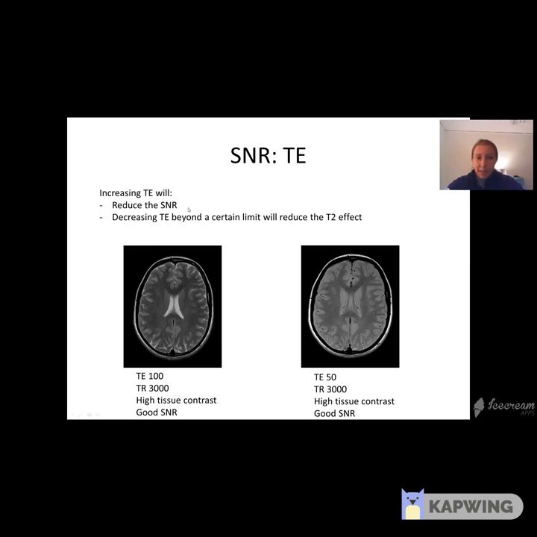And also TE, so this is something that's selected by the tech. So TR and TE, if you recall, are selected by the tech. So if you increase TE, that will reduce the SNR. And decreasing TE beyond a certain limit will reduce the T2 effect. So in this case, I'm showing good SNR for both and high tissue contrast, but you can see if you play around with the TE, you can get different looking images.